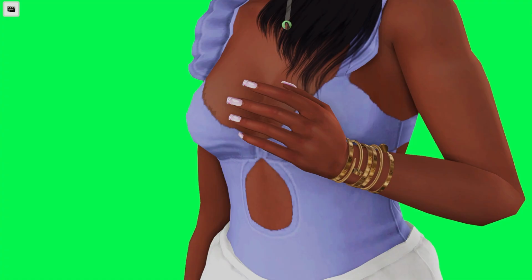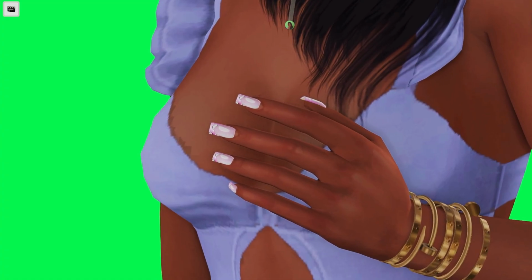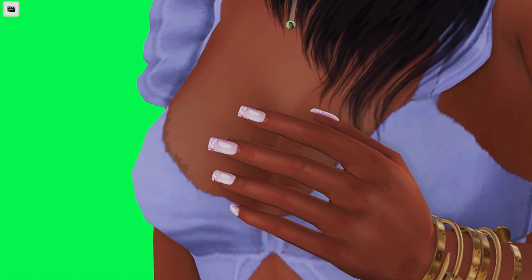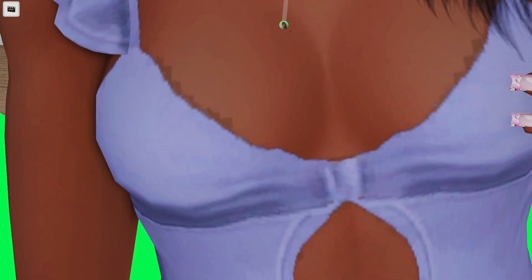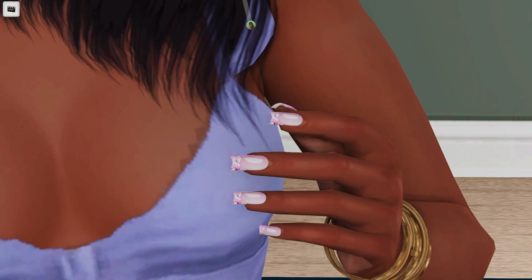Alrighty, so these are the nails. This is how they look in game with the textures, and y'all saw the full process of how we went from Blender to Sims 3.